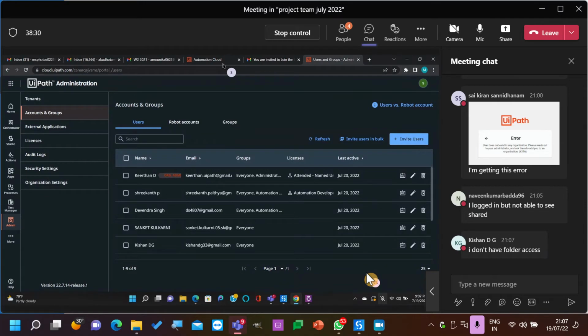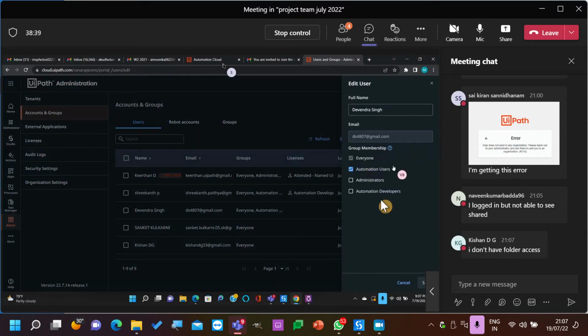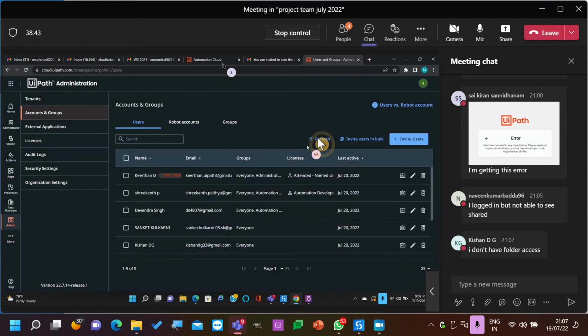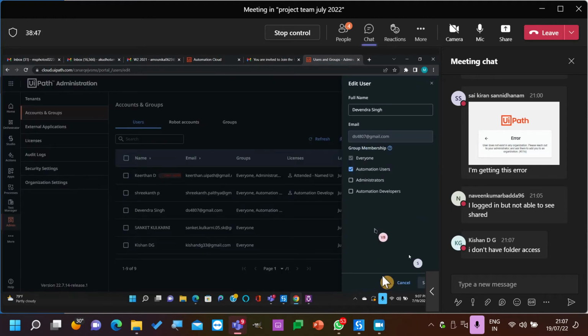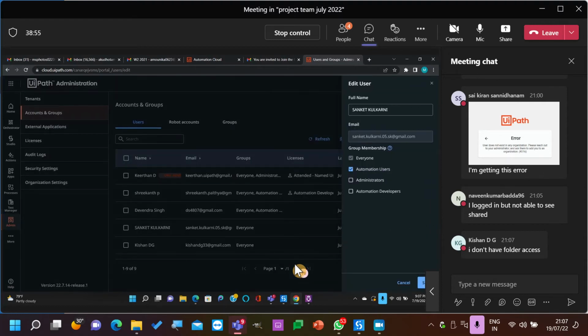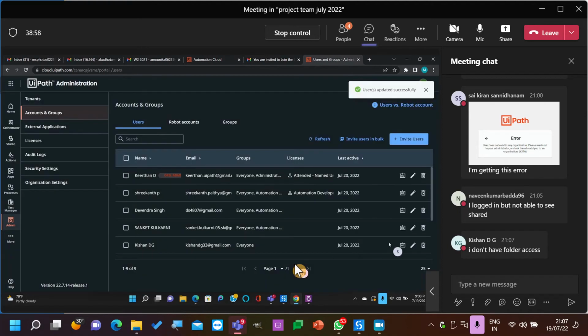Shashank. I think yes. You can just click on this one, give automation user access, and then close. Is it for everyone? Yeah, just give it to everyone. Everyone should be in the automation users group. Sanket, yeah, hit save.